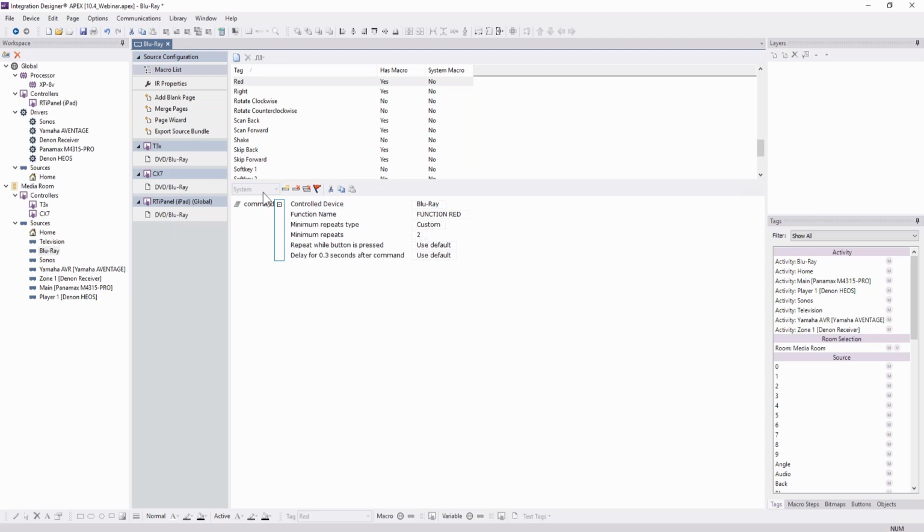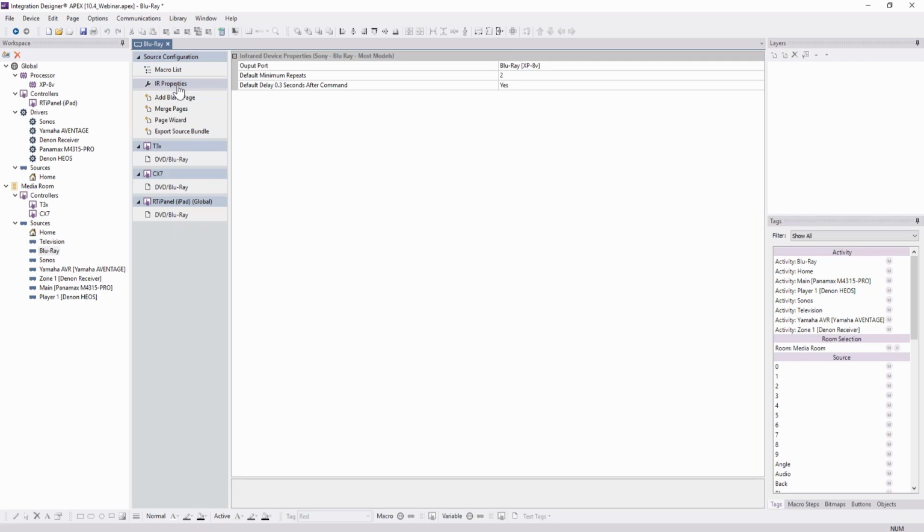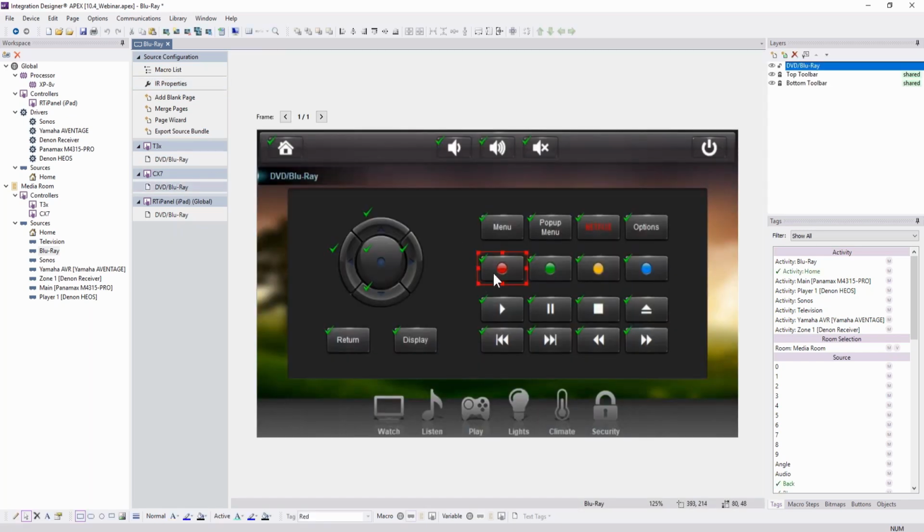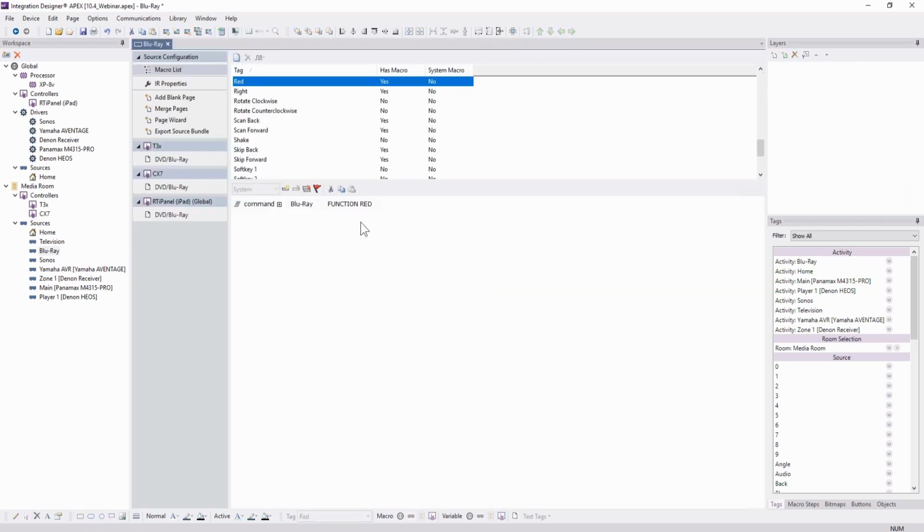As you know, if you went to your IR properties for your device, you could change the minimum repeats across the board quite simply here. So this is just a way for you to click on the macro and customize those minimum repeats, making a minimum repeat any number you'd like, and then using the repeat while button is pressed feature if you like also. So just some subtle features, some improved page management, and some new macro command features.